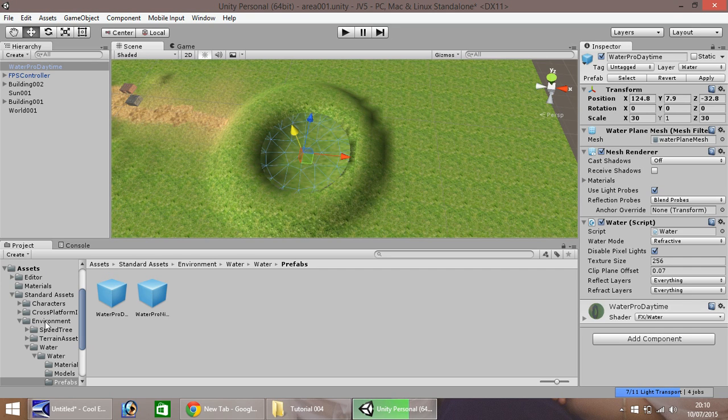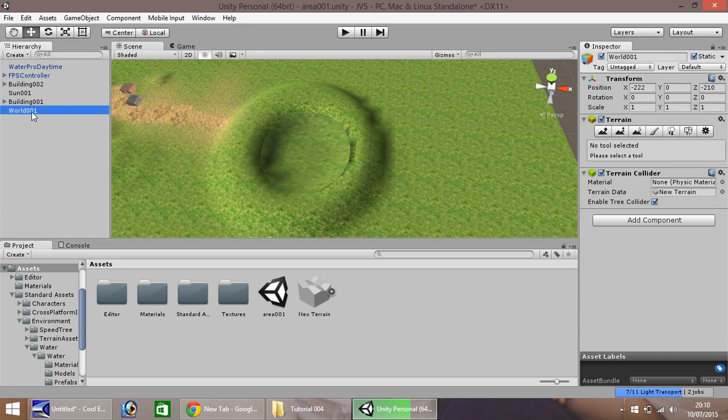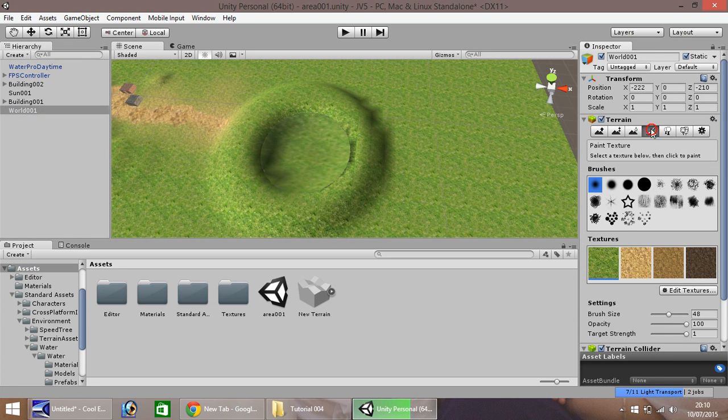So next thing we'll do is we will paint around here to make it look a bit more like a water's edge. So let's head back to World 001. Let's go to our paint tool and let's have a field day painting around here. There we go. That will do about there for now.